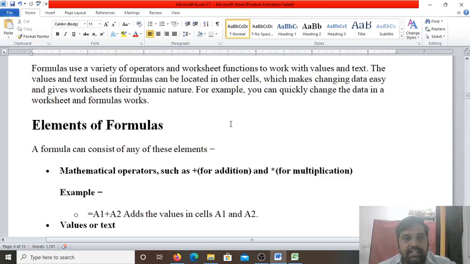The values and text used in formulas are located in other cells, which makes changing data easy and gives worksheets their dynamic nature. For example, you can quickly change the data in the worksheet and the formulas still work.